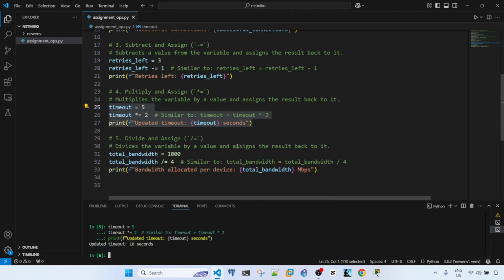Okay, so let's look at example number 5, divide and assign. Same syntax: the division sign and then the equal sign. This divides the variable by a value and assigns the result back to it. This is similar to this, right? Just like here, but we are just trying to shorten the code, right? Here we are dividing 1000 by 4, so this should be 250 if I'm not mistaken.